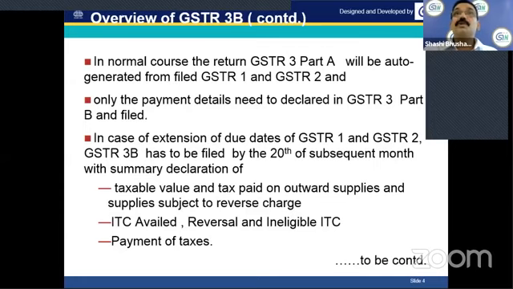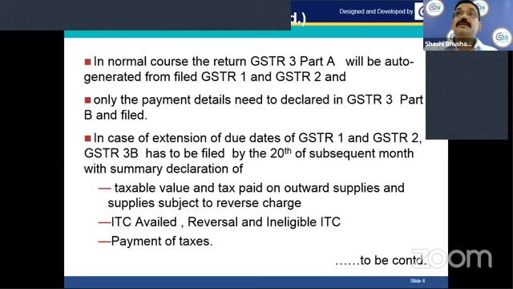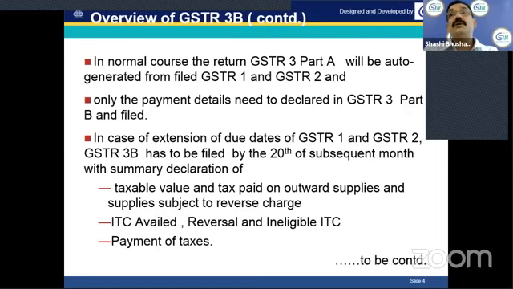So in the normal course, the GSTR 3 is generated, but now since the GSTR 1 and 2 has been postponed, the GSTR 3B will have to be filed by the 20th for July, by the 20th of this month. This GSTR 3B is required as per law whenever there is extension of GSTR 1 and 2. Presently, we have this extension for 2 months.